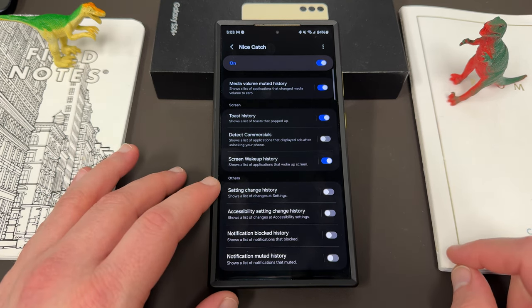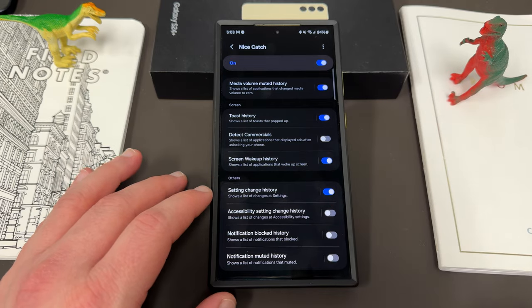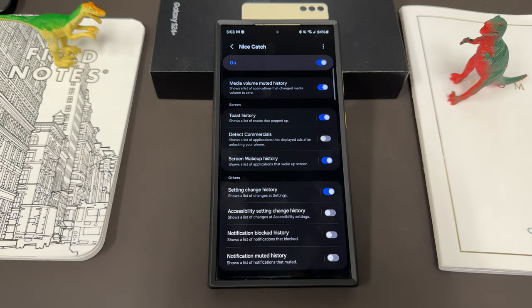Down here at the bottom, settings change. This one is a useful one to toggle on if you modify your settings a lot like I do. I do that a lot for the channel. I'm always changing things, playing around with things on my device. And if it is your personal device and you like to play around with the settings, you might turn something off or on that you didn't like, and you want to know how to get it back to where you were before. The settings change history can help you figure that out.